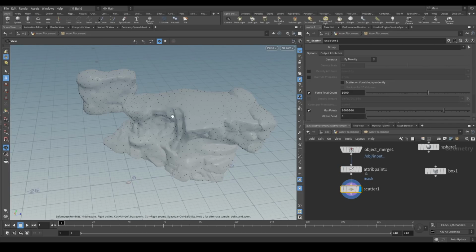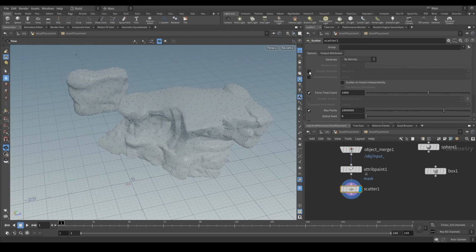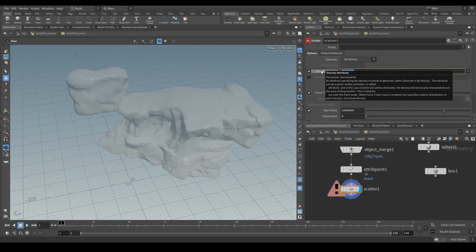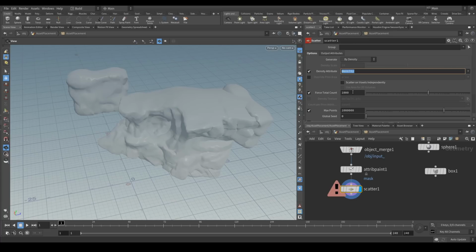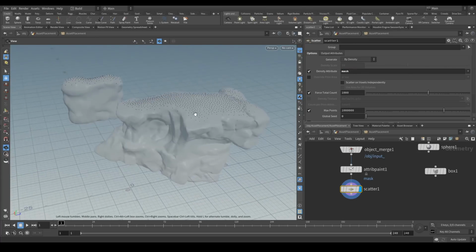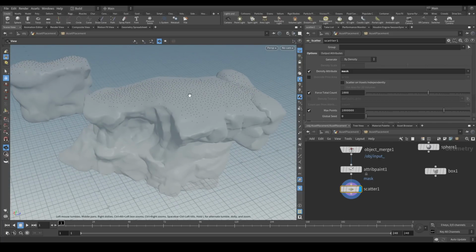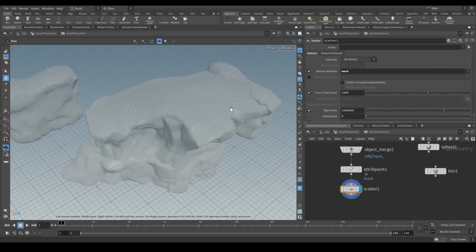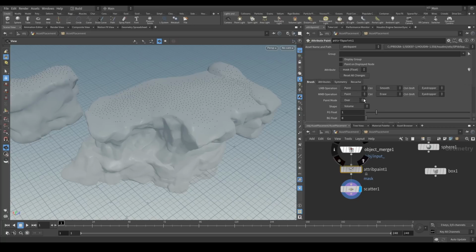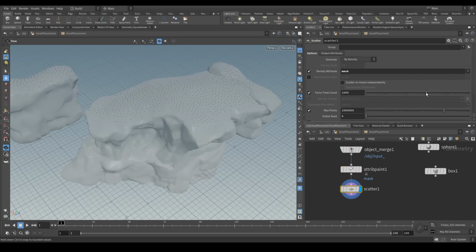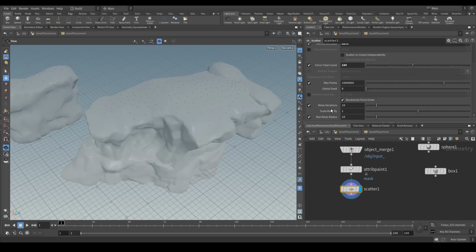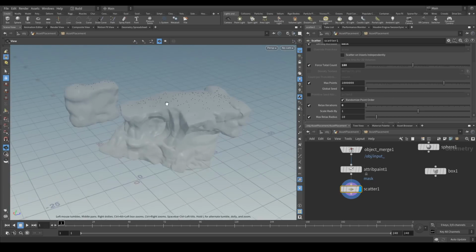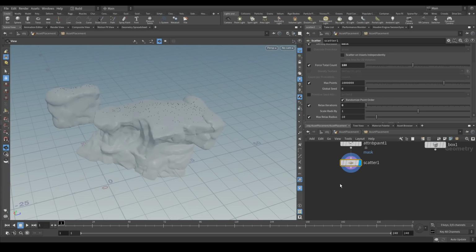So what we need to do in our scatter SOP is, of course, also tell it to use that attribute paint that we created to scatter with. So in this case, it created a mask attribute. So I'm just going to tell it to use that. And now we can see that it is indeed using that attribute painted value to do that. So going to a scatter and increasing the scatter a little bit to 180 instances and decreasing the relax iterations, we now have a nice amount of scatter over there.